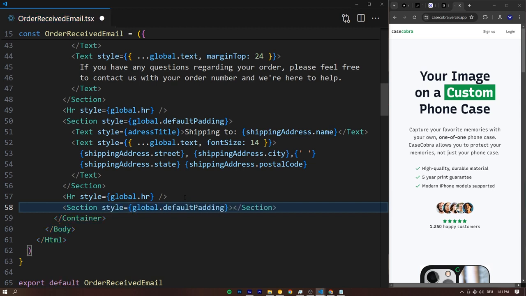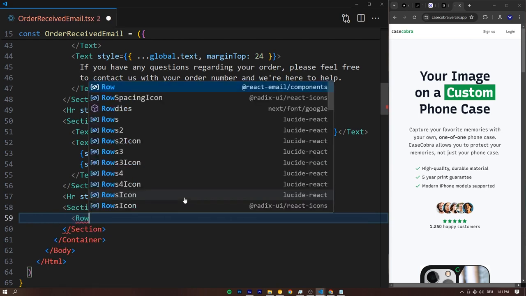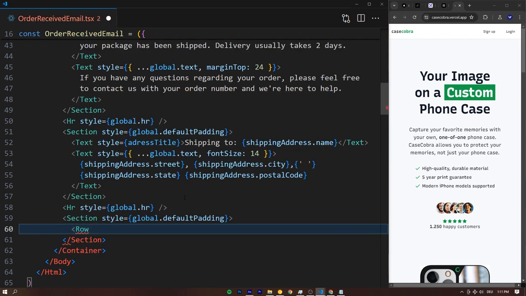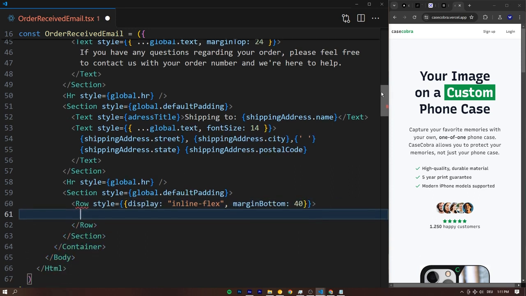Let's open this section up, and inside of here is going to live a row, which is also something we can import from React email components. This row is going to get a style, and that's going to be a display of inline flex, just like that, and a margin bottom of 40, which is also in pixels, by the way, if you're wondering what the unit is here automatically.